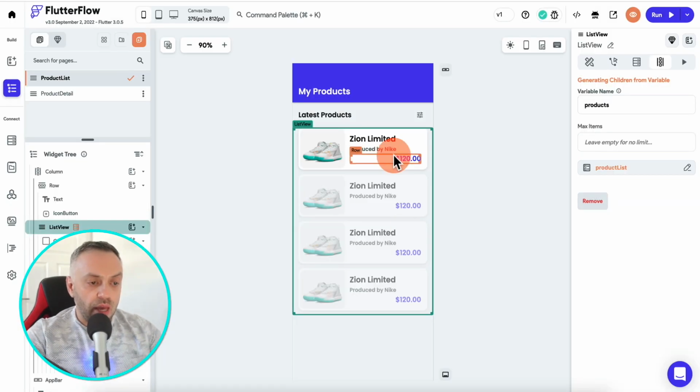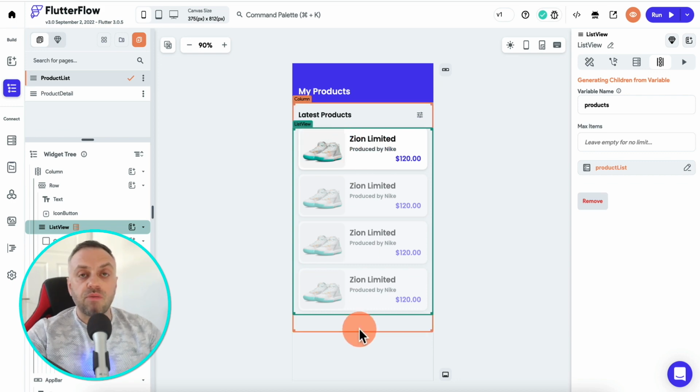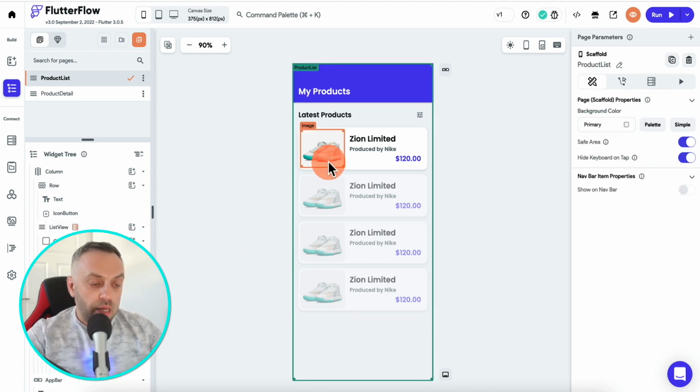We're going to say, okay, and now you see it's kind of grayed out. That means that this is going to be generated dynamically. That's kind of what we want. We want this thing to be repeated X amount of times that we have products, okay? Now, we're not done yet.